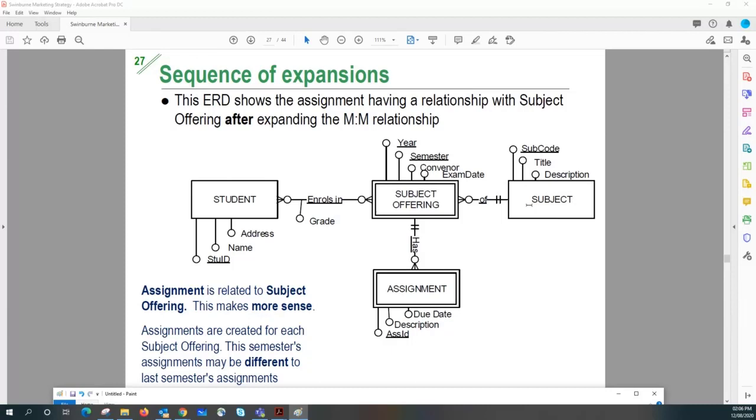So actually, the assignment does not belong to the subject, but to the subject offering. So it makes more sense now, right? You can see now. So what is the identifier for the assignment? We need to take the identifier from the subject offering, that is my subject code, year and the semester. It comes there together with the assignment ID, and it will form a composite identifier, right?